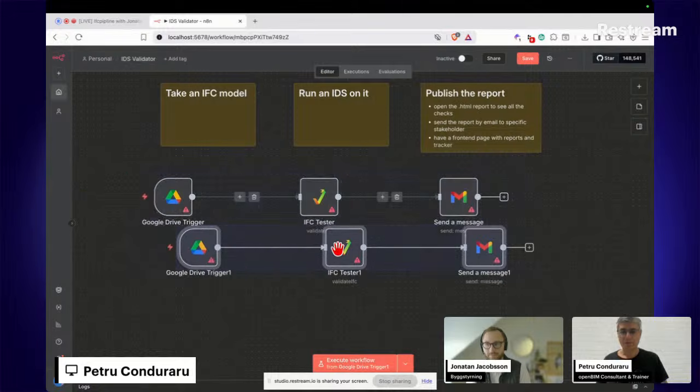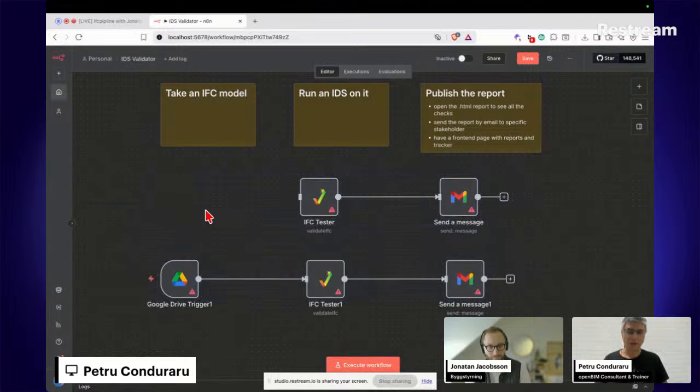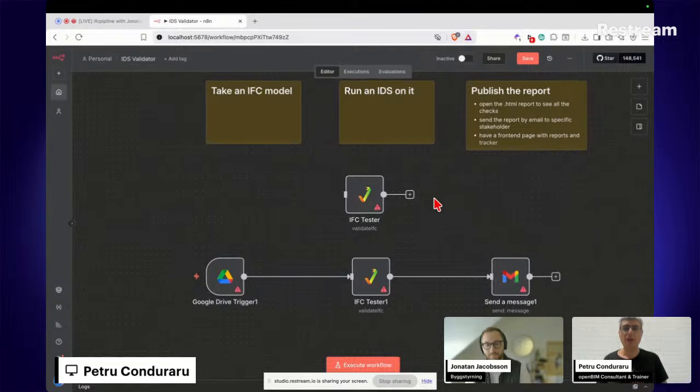Yeah, sure. Okay, cool. So let's forget about the part where we are getting a model. Let's say that's happening, right? We find a way to upload the model, to feed it. And then what we do after that with the report, we can also decide. We send an email, we publish it to a page, we download it, something like that. But the main thing that we want is to run the IDS, because this means that we have to have IFC OpenShell working in n8n. And this is the most important thing.